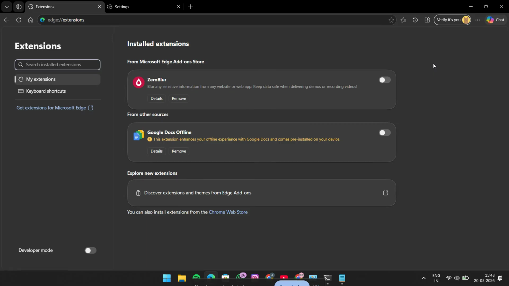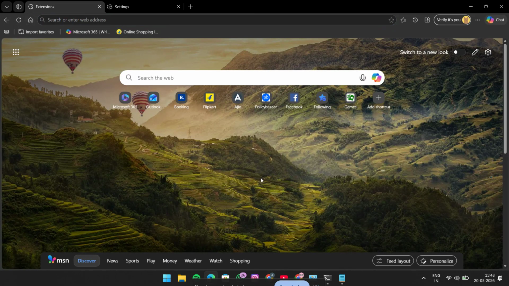If the page starts working, then one of your extensions is most likely the cause. You can turn them back on one at a time to find the one creating the issue. This is especially helpful if you use ad blockers, privacy tools, coupon extensions, or security add-ons, since those are the ones most likely to affect site access.